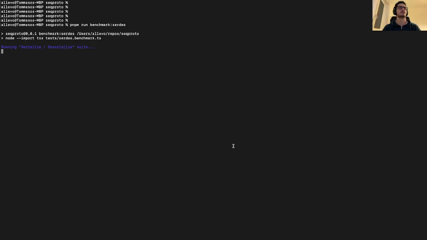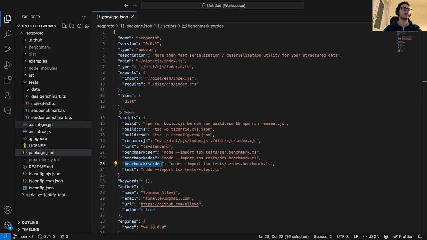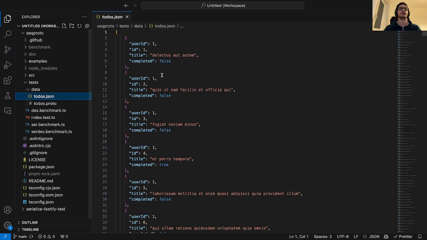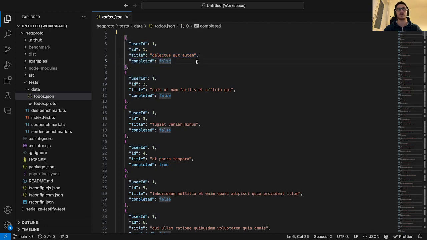This runs the benchmark serializing and deserializing 200 to-dos. By to-do I mean a list of to-dos. So four fields: two numbers, one string, and one boolean, with user ID, ID, title, and completed.